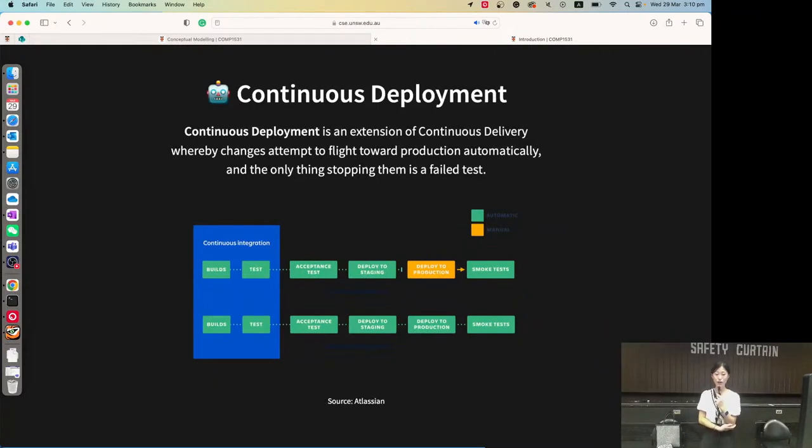Okay. Now we have talked about continuous delivery. The other part of CD is continuous deployment. So what is the difference? Both of them aim to deploy automatically and quickly. So what's the difference between continuous deployment and continuous delivery? The only difference is that in continuous delivery, we have that button that we need to click to make sure it's deployed. But in continuous deployment, there's no such button. Everything is automatic. Okay, so this is the only difference.